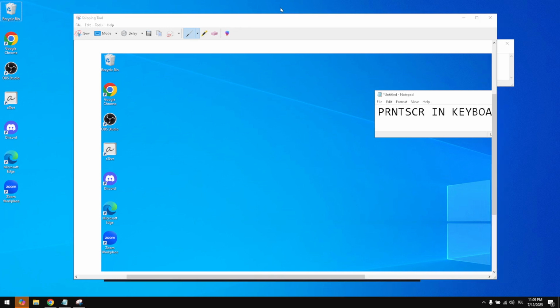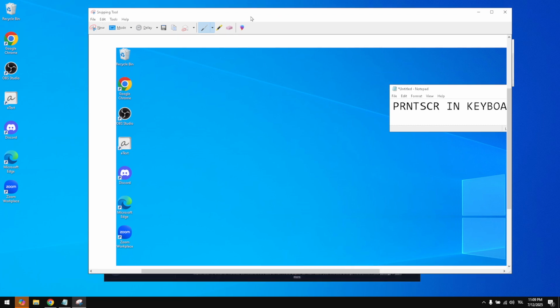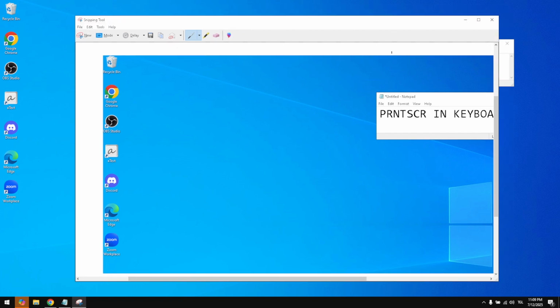Remember, while the Print Screen button is quick and easy, the Snipping Tool provides more control over what you want to capture. By using these methods, you'll find that you can quickly and effectively create screenshots on Windows 10, whether it's for personal use or sharing with others. Feel free to try out both techniques to see which one works best for your needs.